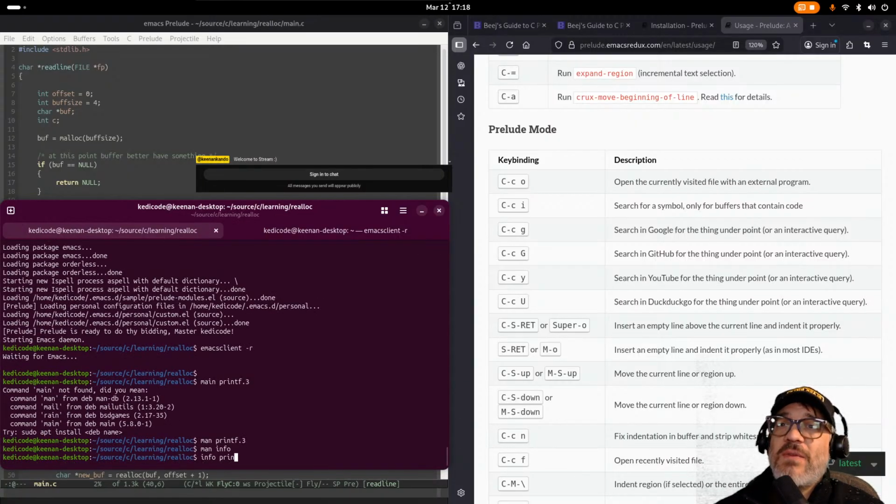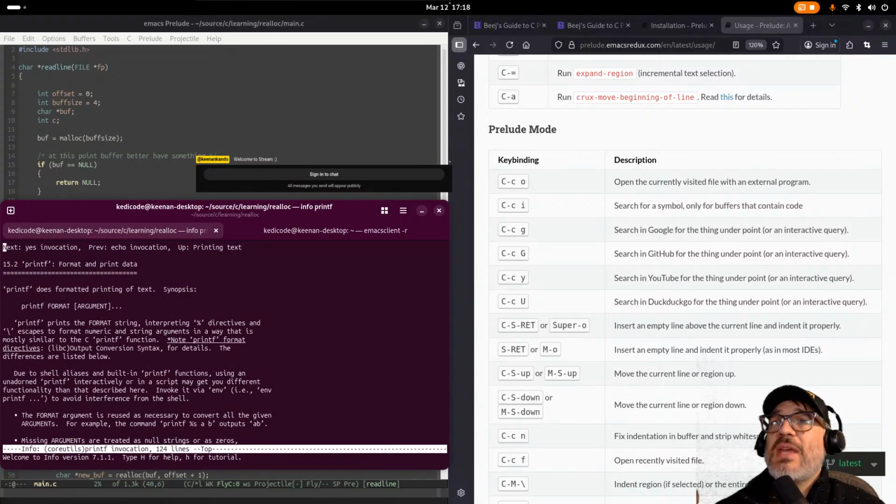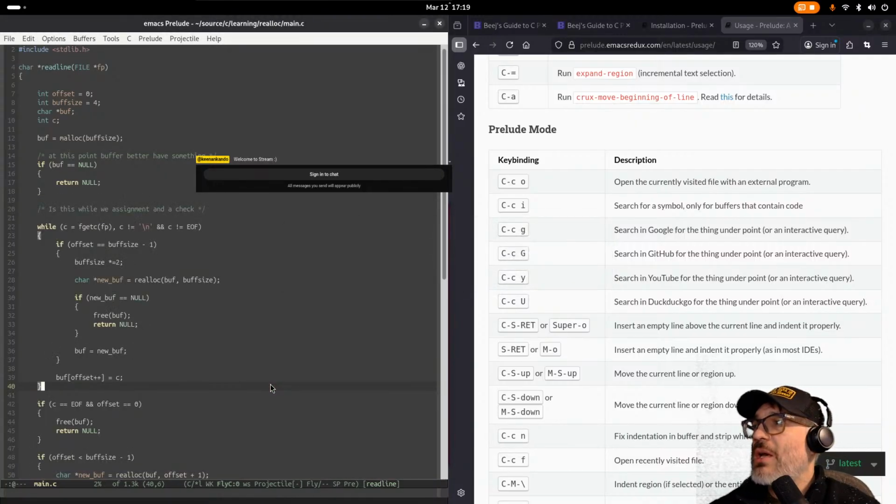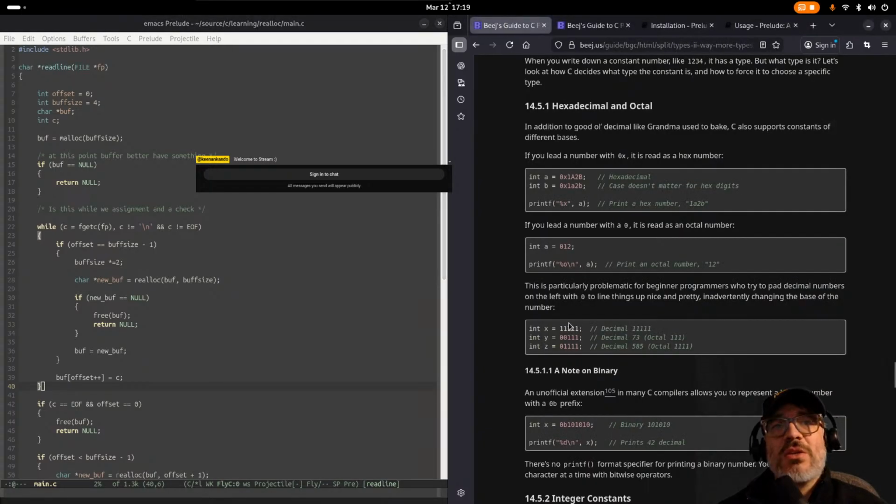So we could say info printf, and we would get the info documentation for printf. I'm not as good with info. Maybe on a future stream, if you want, we could go over learning info together. So I digress, let's send me back to the lecture at hand.